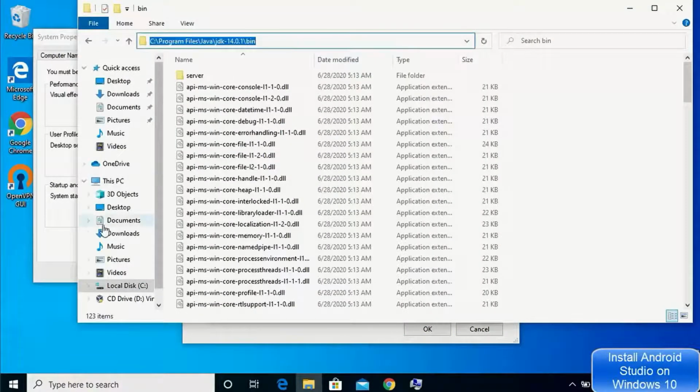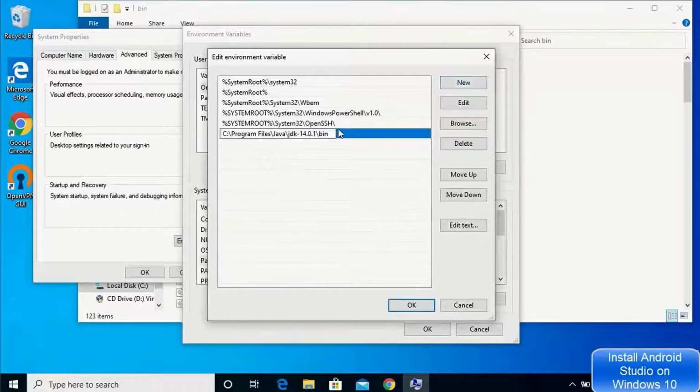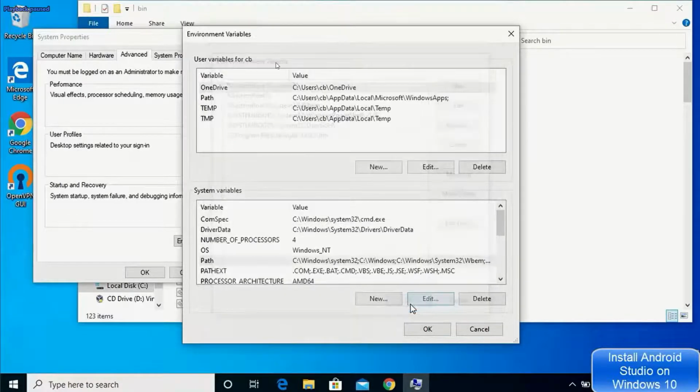So this is the path up to bin which we have copied. You just need to click new and then paste this path. Once you have added it, you have to copy the path from the environment variable and add it in the environment variables, just by following these steps.